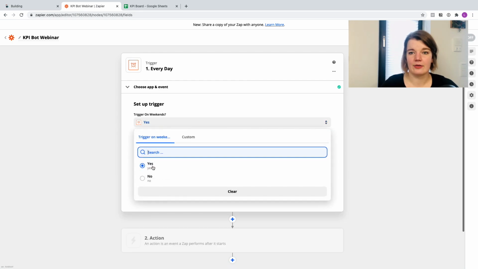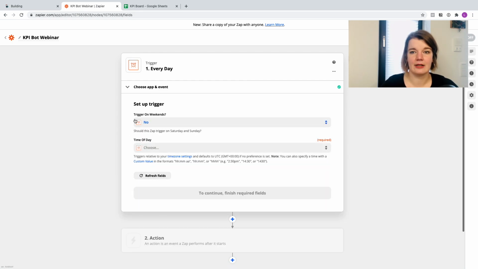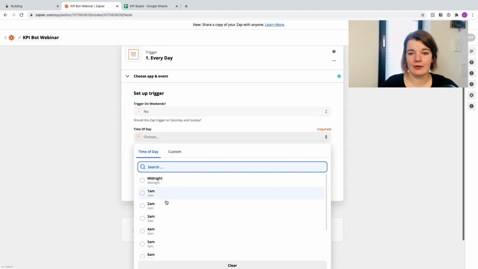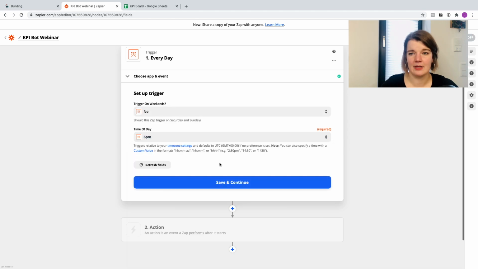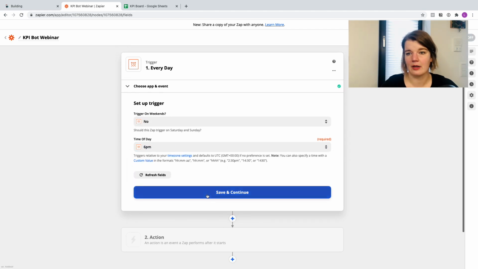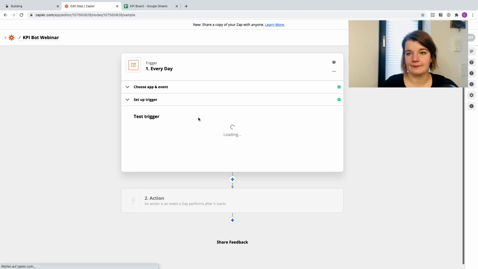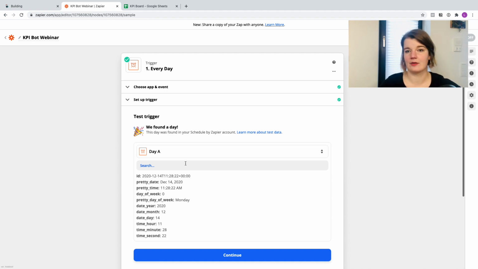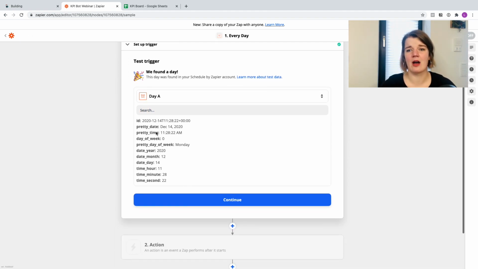I don't want it to trigger on the weekend. This is a really nice feature, especially for work days. Time of the day, I want to have 6 p.m. That's when I normally stop working. Save and continue. Test the trigger. And there we got our day from today.